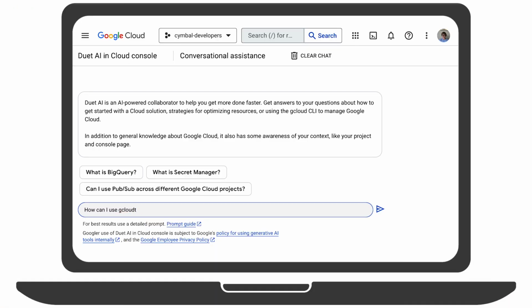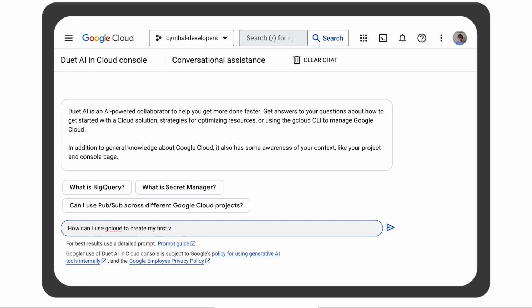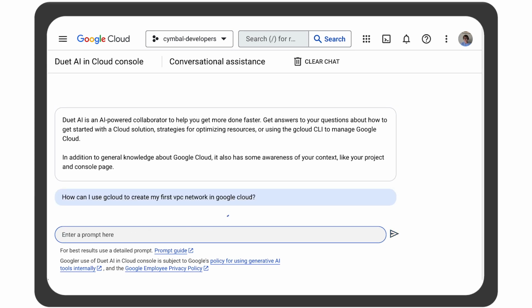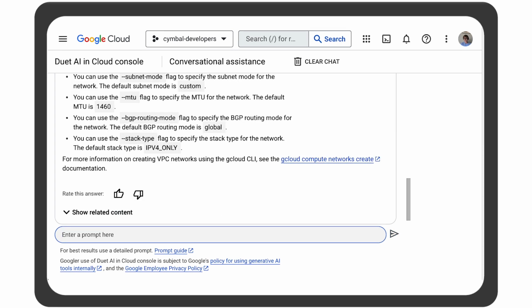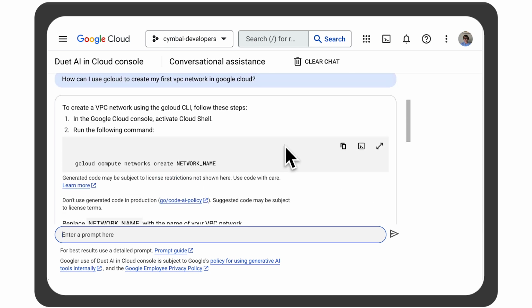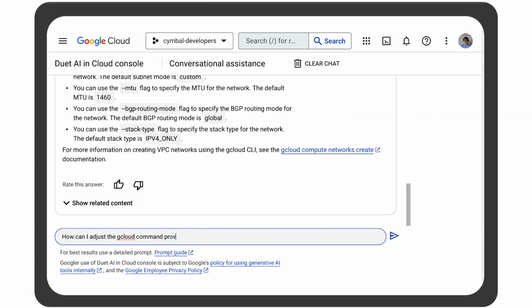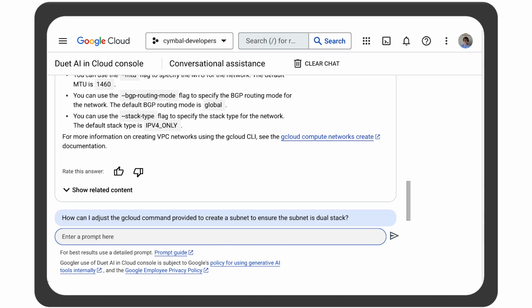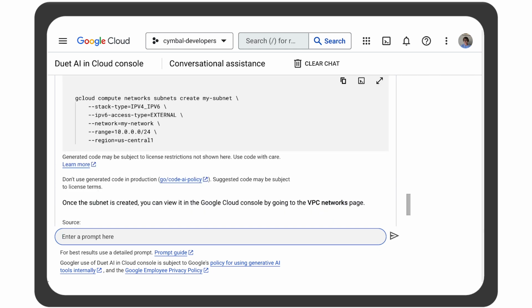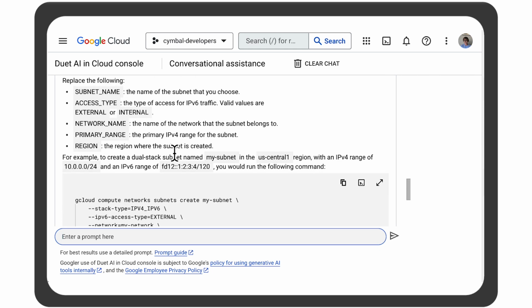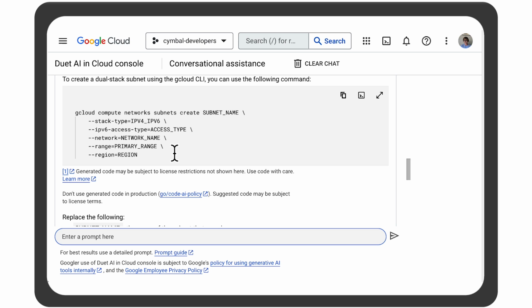They prompt Duet AI to help them understand how to create a VPC network in Google Cloud. Duet AI responds, and the network engineer is amazed. They recall that they want to ensure that the subnet created here is dual stack. So they ask Duet to adjust the gcloud command to ensure the subnet created is dual stack. They are happy and excited that Duet AI responded with that modification for dual stack.